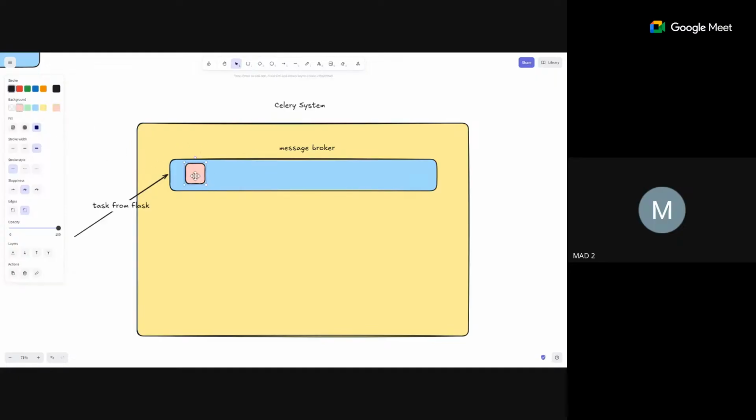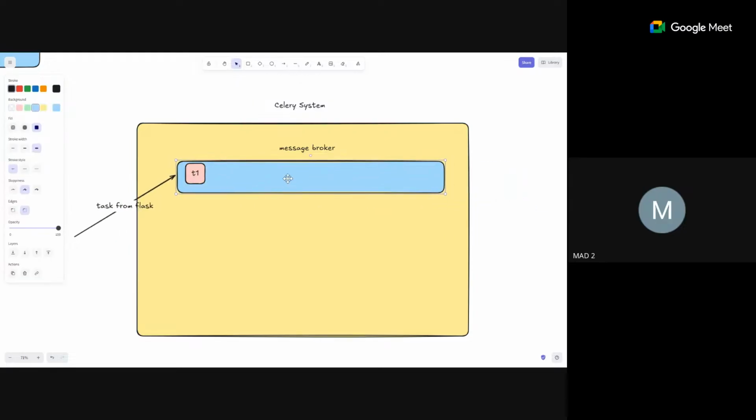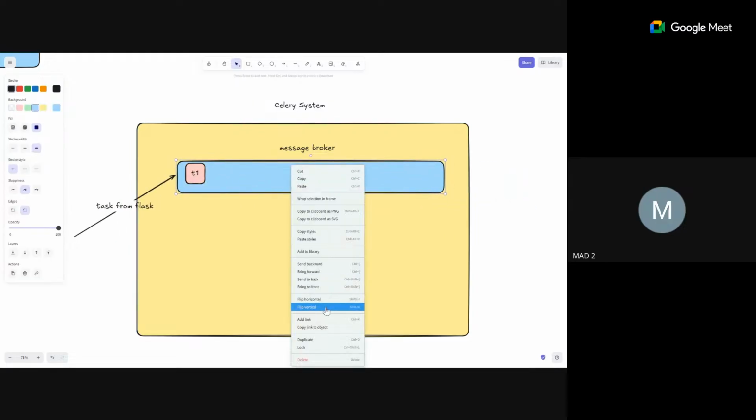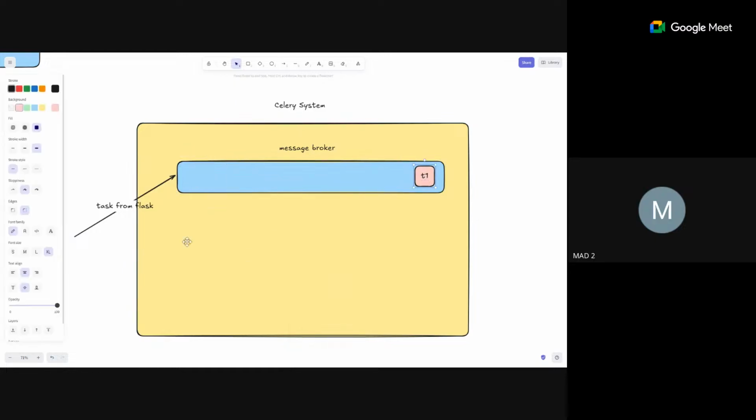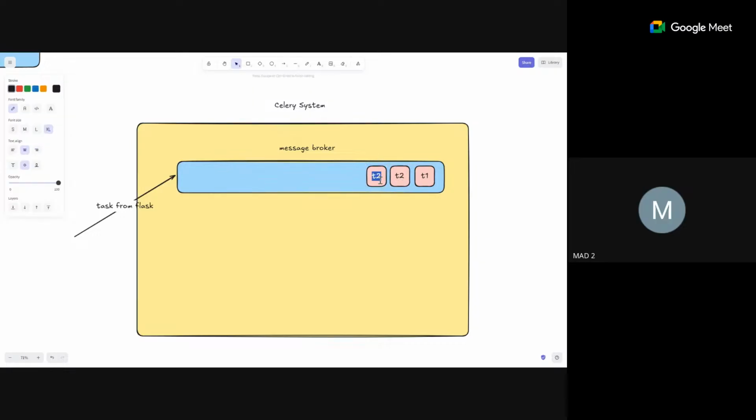and then task will be task one. Let me log this here. Okay, a task comes here. Similarly, another task two comes here. Another task three comes here, and so on. This is the message broker, the task queue that we were talking about.